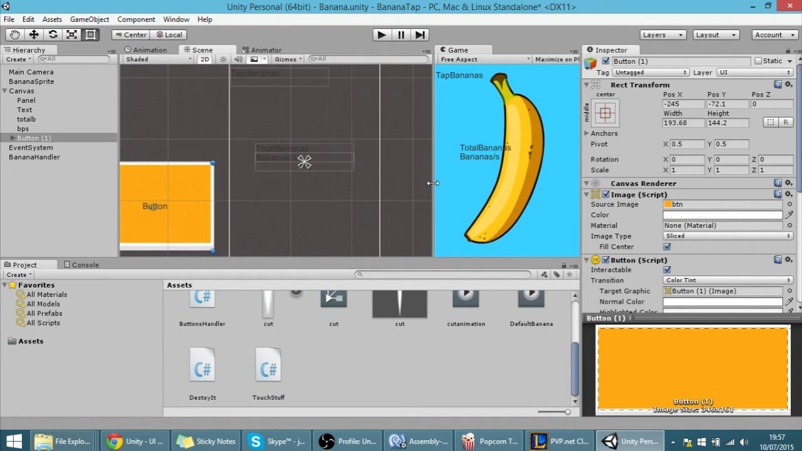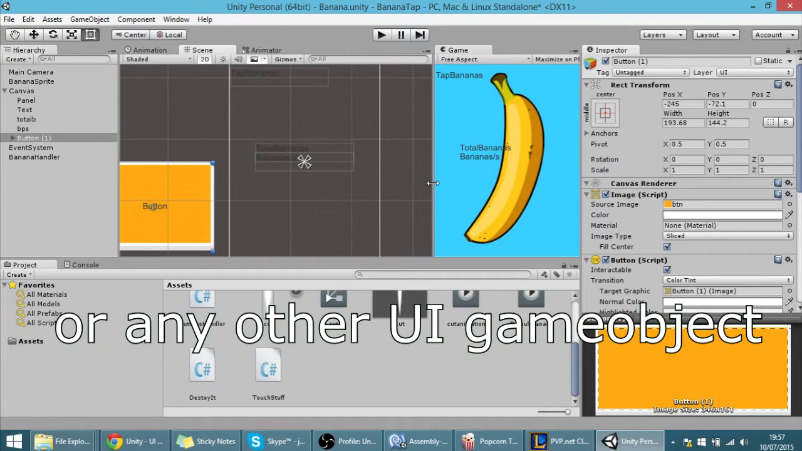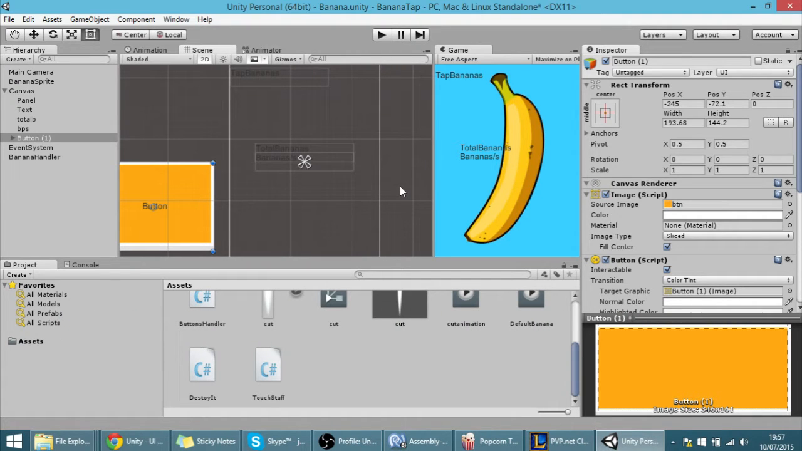A layout is basically a way to organize your buttons. So for instance, if you want a game and you want to show, for example, all the items in the inventory in a grid, that's what a layout is.